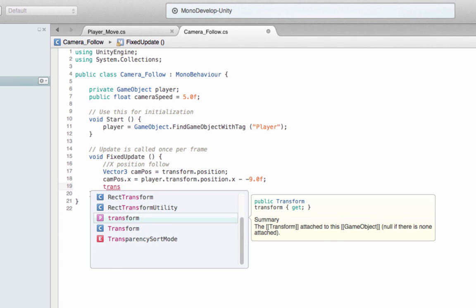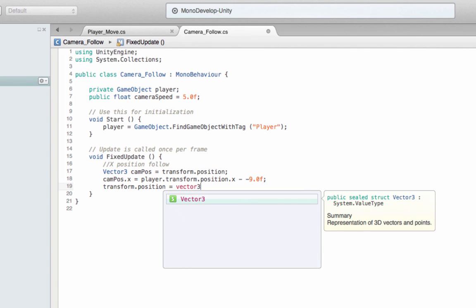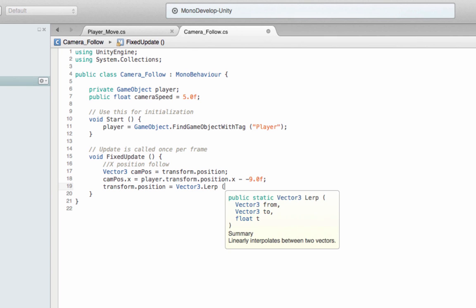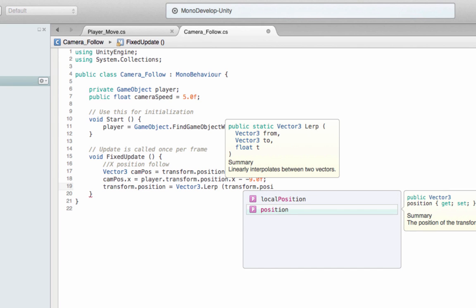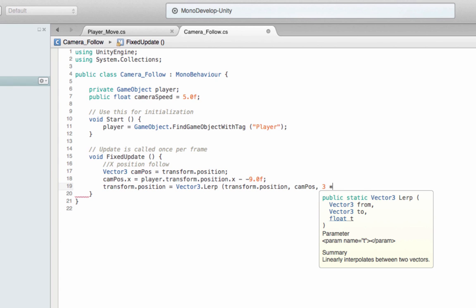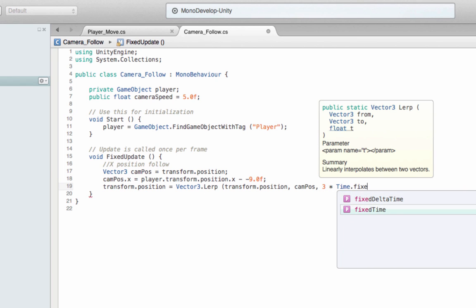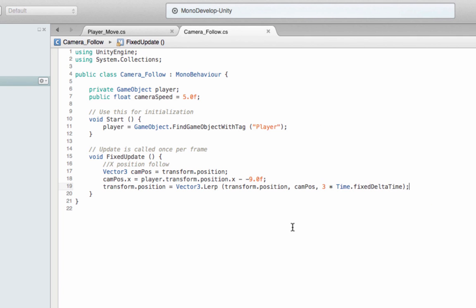Next line of code is we're going to get the camera to lerp to the actual position of the player. So transform.position equals Vector3.Lerp, transform.position, camPos, and then 3 times Time.fixedDeltaTime. Okie dokie. And there, that should run pretty sweet.